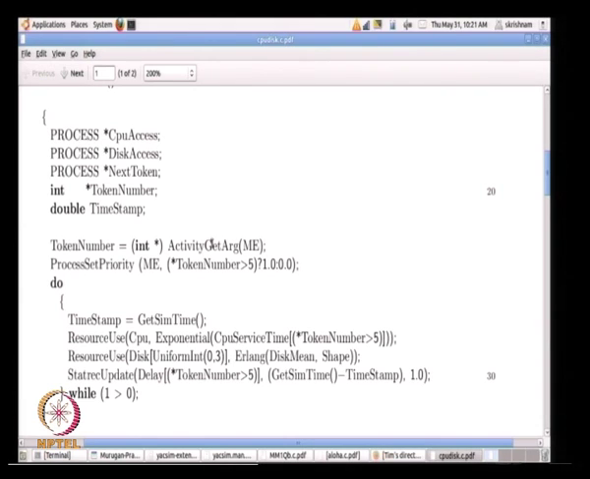So anyway, this again is to get the correspondence for every process. You need to find out, when this token P is executing, what is the corresponding process number, and that is what is obtained from this activity get arg, and then you set the priority based on the token number.